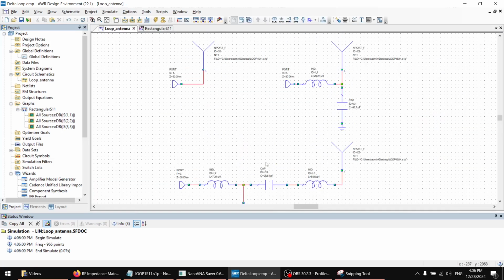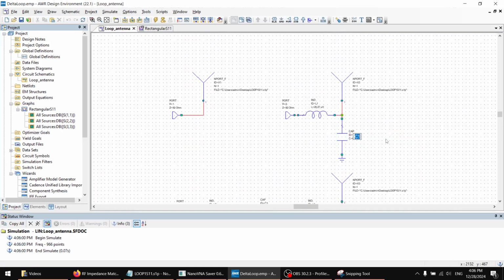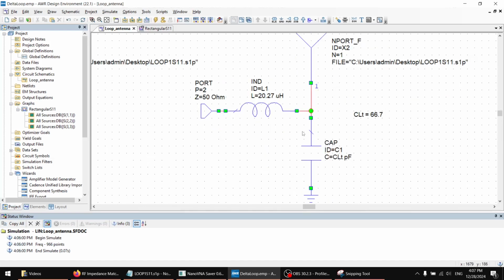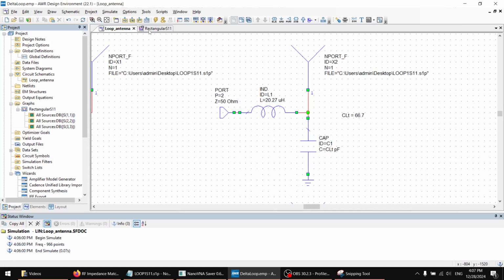Just as a short reminder, let's rename this to CLT for the capacitance of L circuit and tunable. And let's press Ctrl E and CLT over here. The value here was, if I remember correctly, like 66.7 picofarads. Actually, I've changed the ID, so this should be like C1, and here we need CL and T. Okay, sorry, a little bit small screen on this laptop, so it's sometimes more problematic.